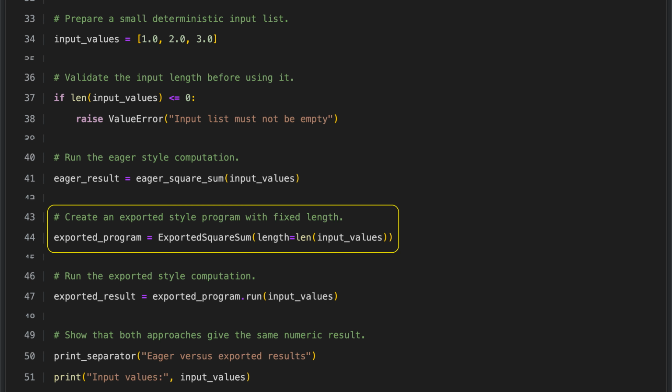We create an instance of the exported square sum class to work with input data of a fixed length. By giving the constructor the length of the input list, we make sure the exported program is built to accept only inputs of that exact size. This strict size requirement is essential for the exported style and contrasts with the more flexible eager style, which can handle inputs of varying lengths. As a result, the exported version enforces consistent input dimensions every time it is used.